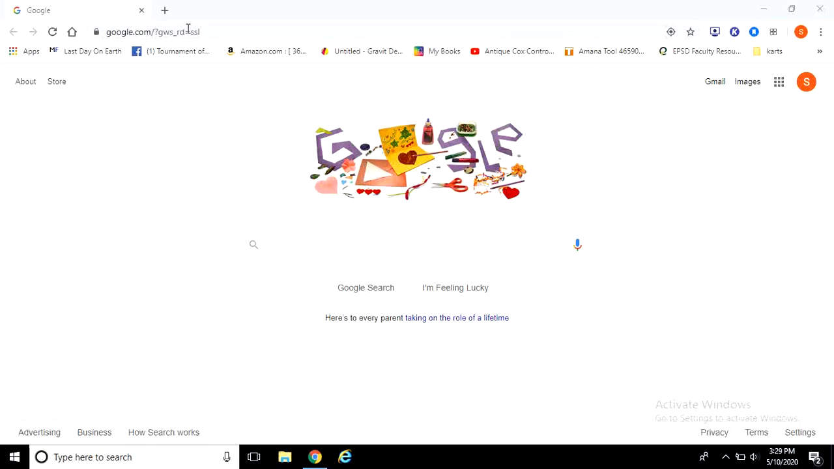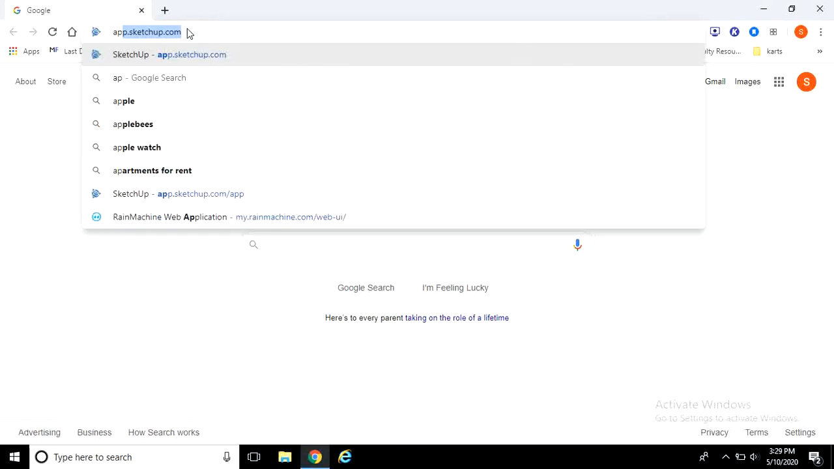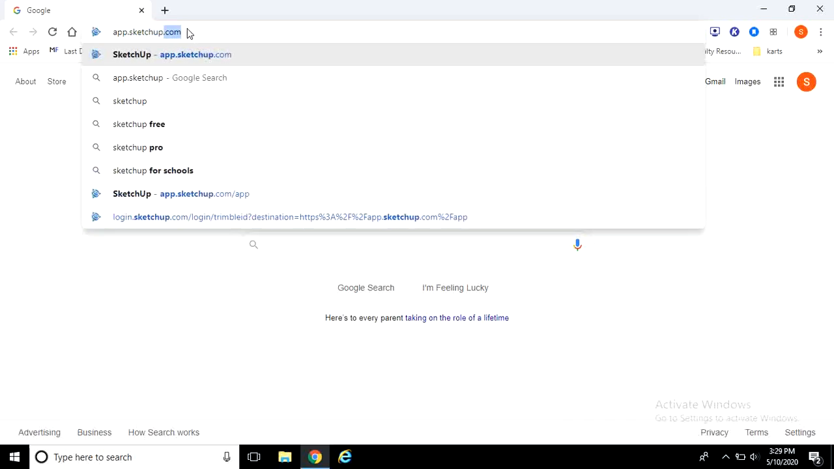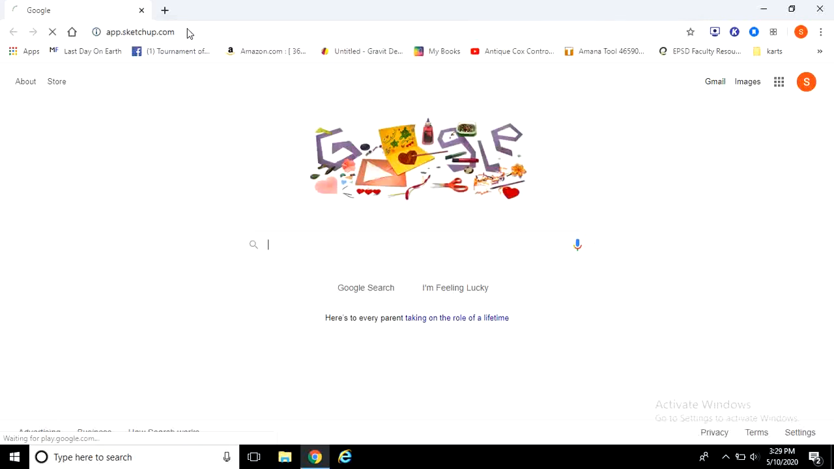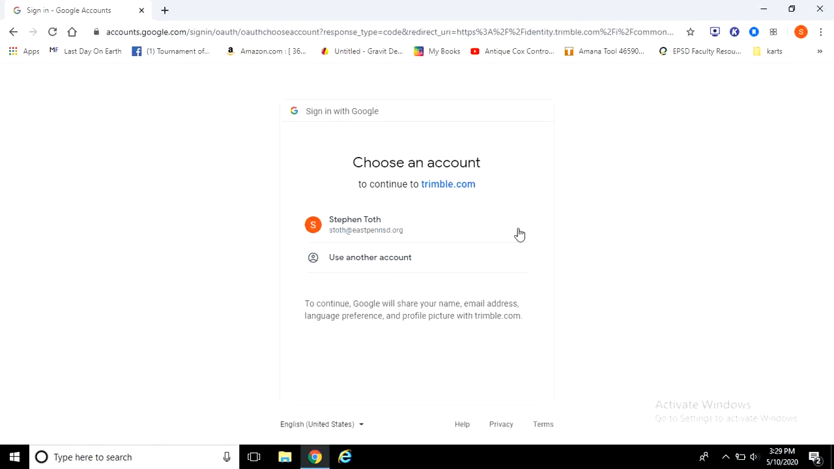So the first thing we're going to do is go back to the SketchUp website. So it's app.sketchup.com, or we will go to the link in the description. And then when we get to this screen, we're just going to sign in with our Google. Or if you're already signed in, it'll probably get you through it. You're going to hit your East Penn account.